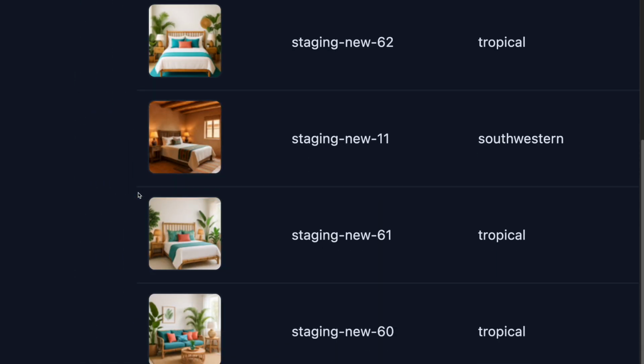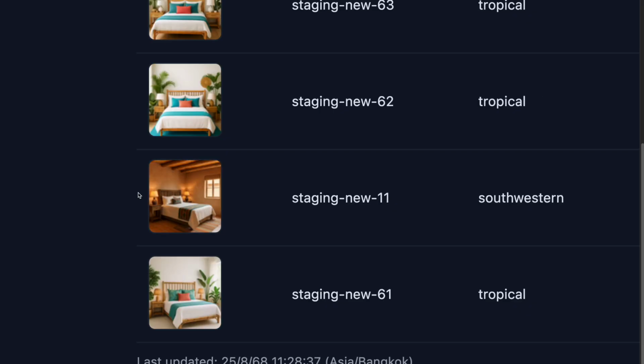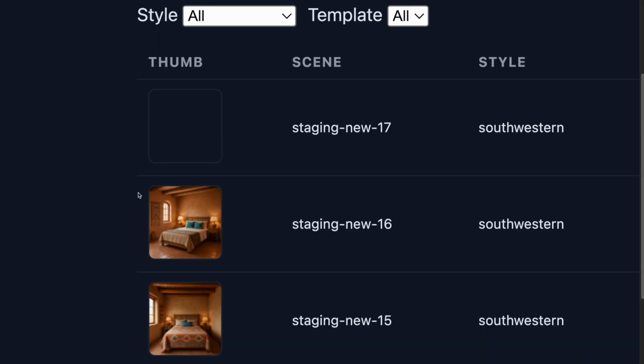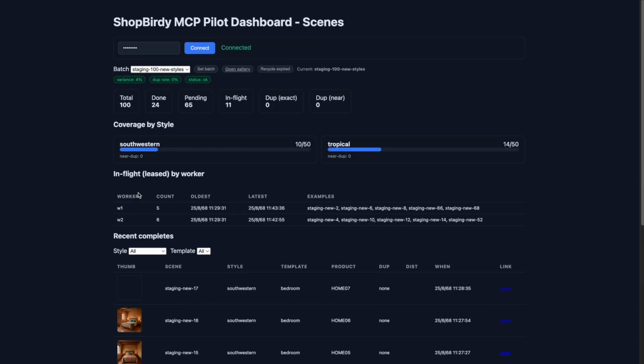And so the nice thing about having a system like this is that, number one, you can set this up to run as an overnight process, or while you wait, right? You could go for a lunch and then come back and have 100 new images to look at, or 200 images to look at. In this case, we are running 100 images in a batch. We have 24 of them are done. There's 65 pending, 11 are in flight, and there's no exact duplicates. And then the variants we want to keep within an acceptable range.